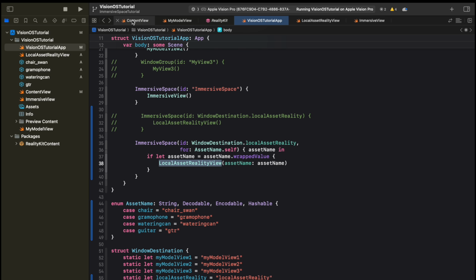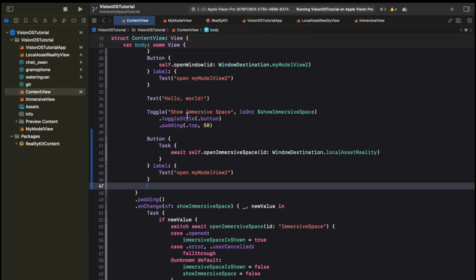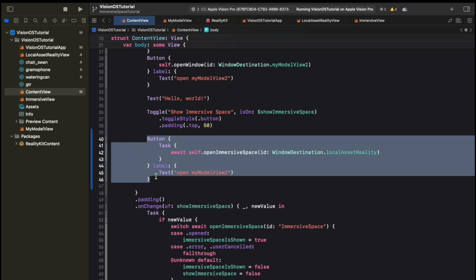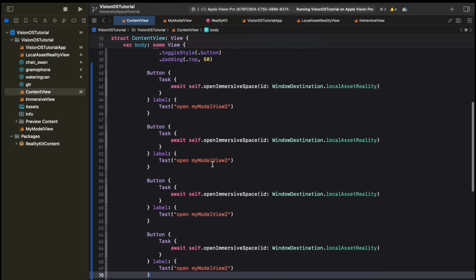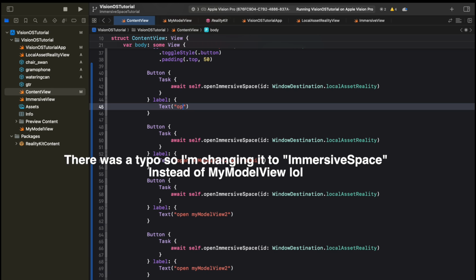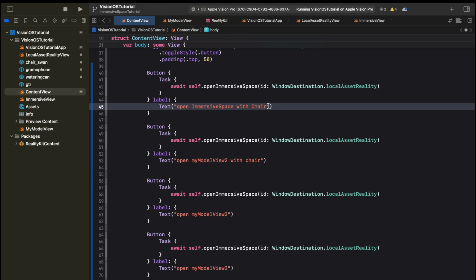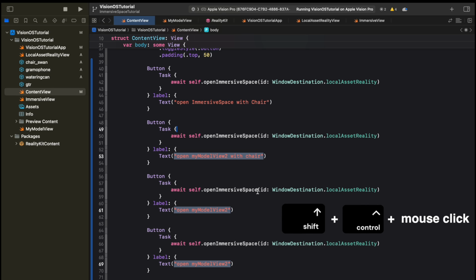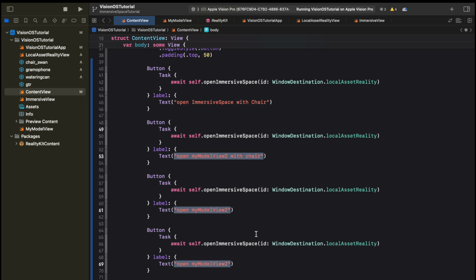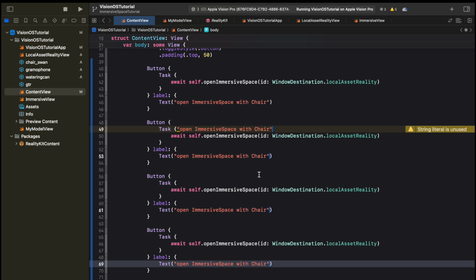And then let's go back to content view and then declare a few more buttons. I'm gonna copy paste some of these. So 4 of them. Change this. I'm selecting these multiple lines by holding down Control and Shift and, well, double clicking on this quotation mark here. And then I'm gonna just change out the button names here.